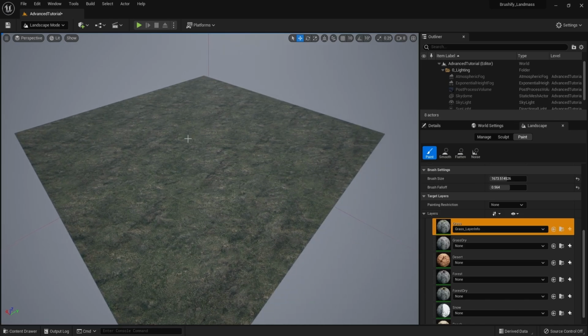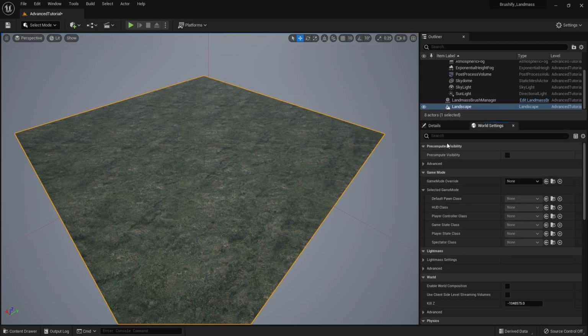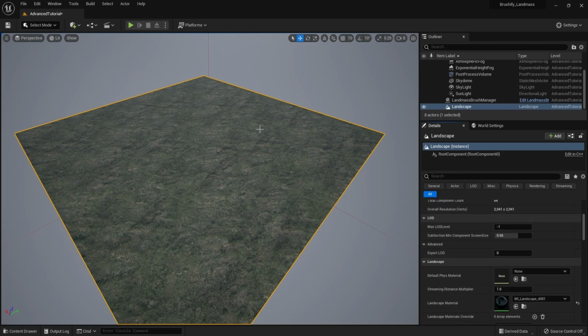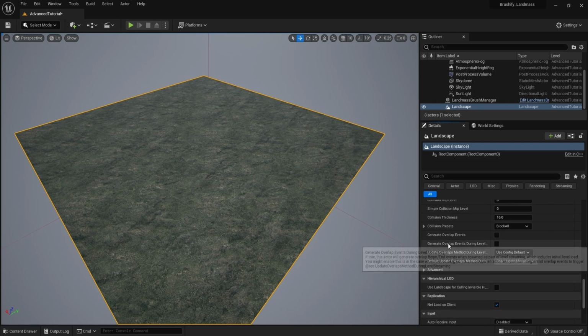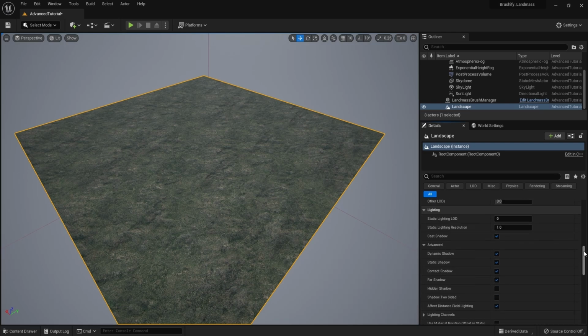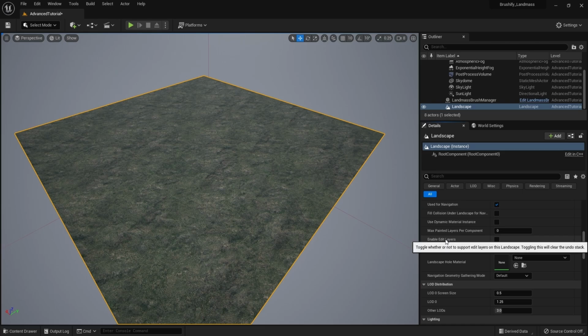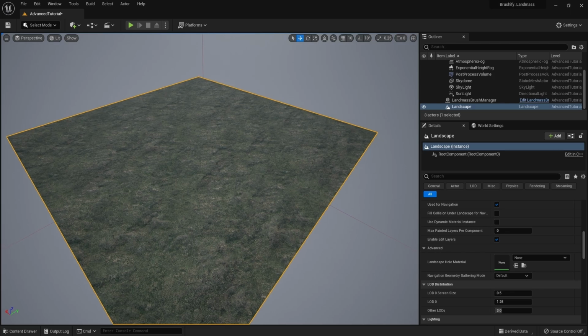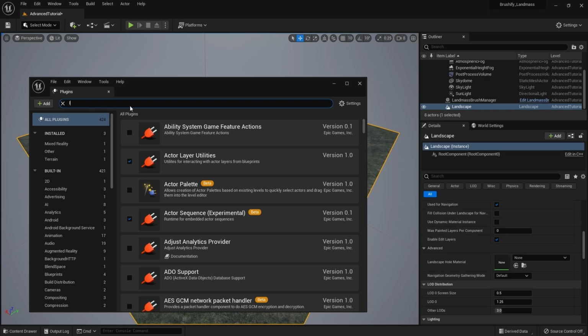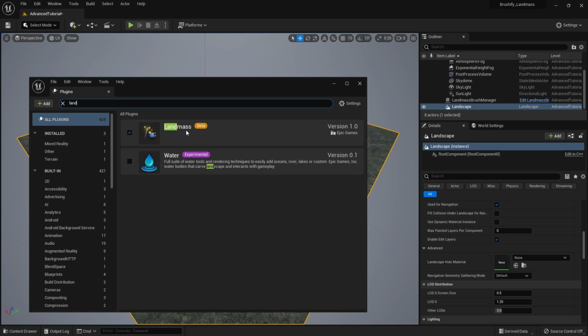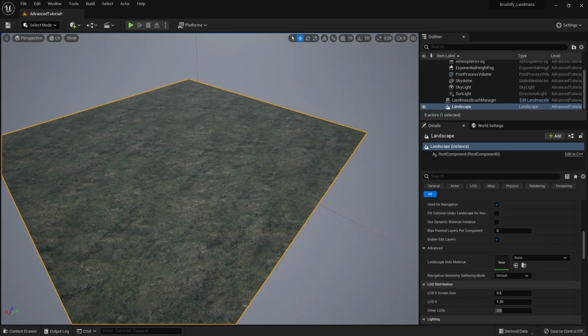We're going to add some brushes to this landscape. In order to do that, I'm going to need to make sure I enable edit layers on the landscape itself. So just click the landscape and make sure you have enable edit layers ticked inside of here. Yeah, here it is. It's kind of hidden away there. Enable edit layers, make sure you tick that on. And obviously make sure you have the Landmass plugin enabled in the plugins panel. So yeah, just type Landmass in plugins and make sure that's ticked. And yeah, that should be everything you need.